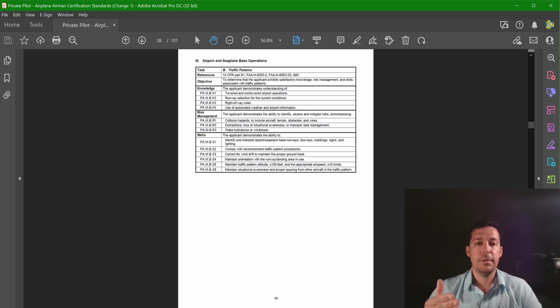We're just going to talk about the skills. You can see the knowledge and risk management. Identify and interpret the runway markings. Comply with recommended traffic pattern procedures. Correct for wind drift. Maintain orientation to the runway.